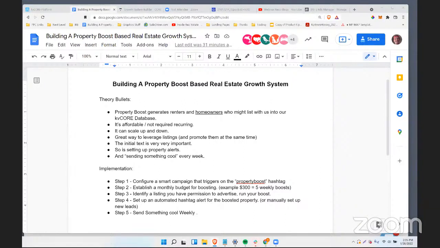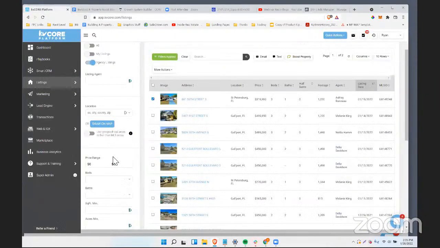And Cheyenne's asking, can you show how to set up campaigns so that if you get a lead from this and they respond to the text, that it automatically goes into active lead? Yes, that's a very cool question.